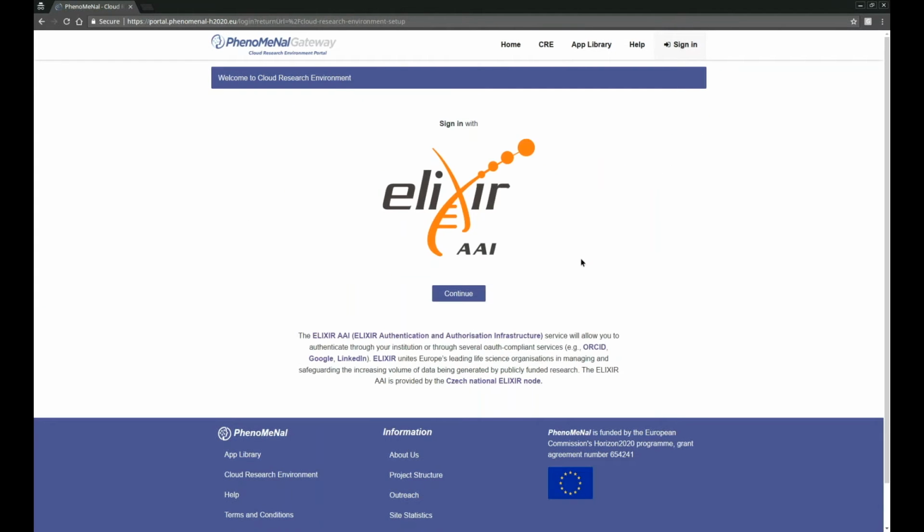As I mentioned earlier, we're going to need to sign in to access these features. Authentication of the portal is done through Elixir AI. You may be familiar with this European infrastructure. Elixir AI will let us sign in with an account that we already have from one of the supported identity providers, which could even be your university. So we're going to continue with the sign-in procedure.